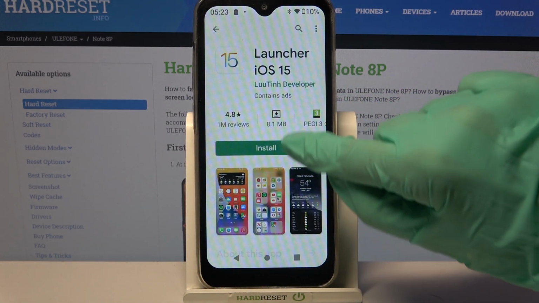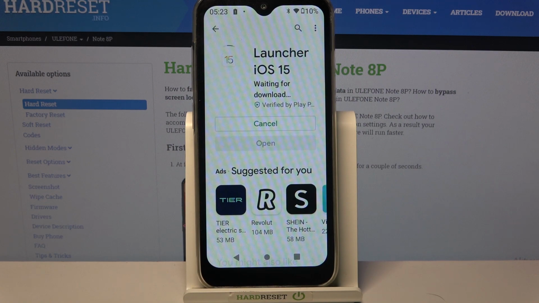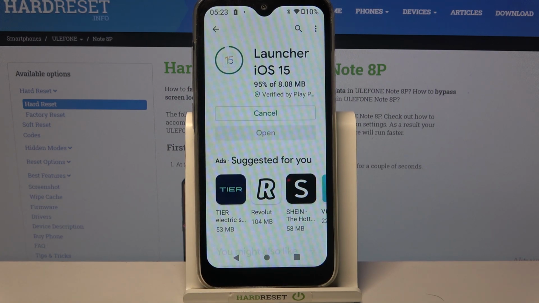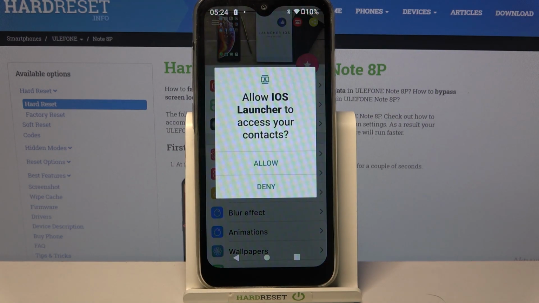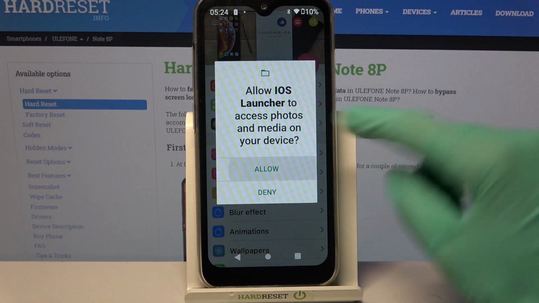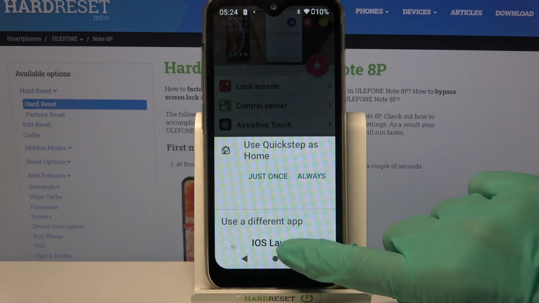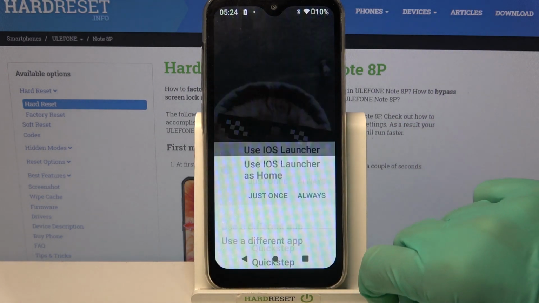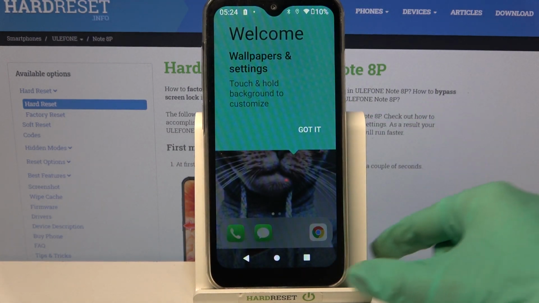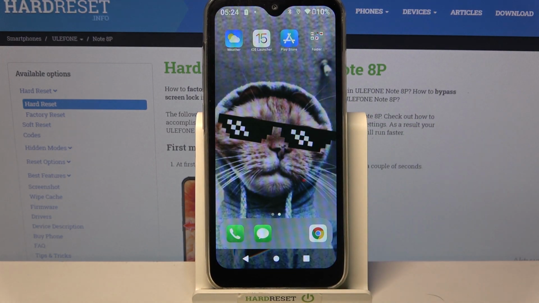Then download this app from this developer and open it. Then choose Allow and tap on the Home button. After that, click on iOS Launcher, select Always and tap OK, got it. After that, as you can see, iOS Launcher will work successfully.